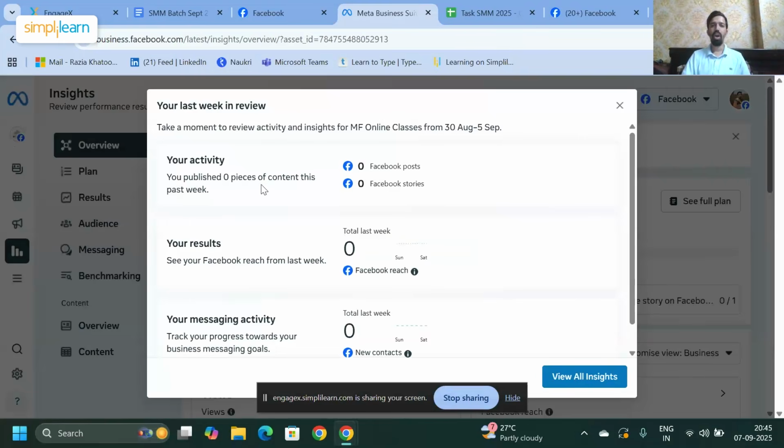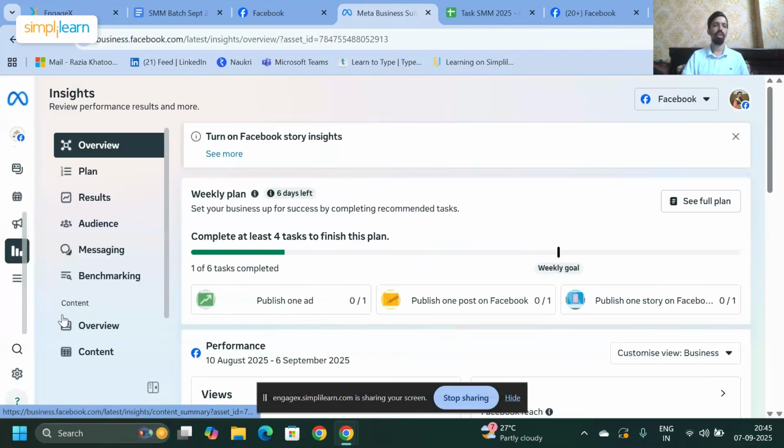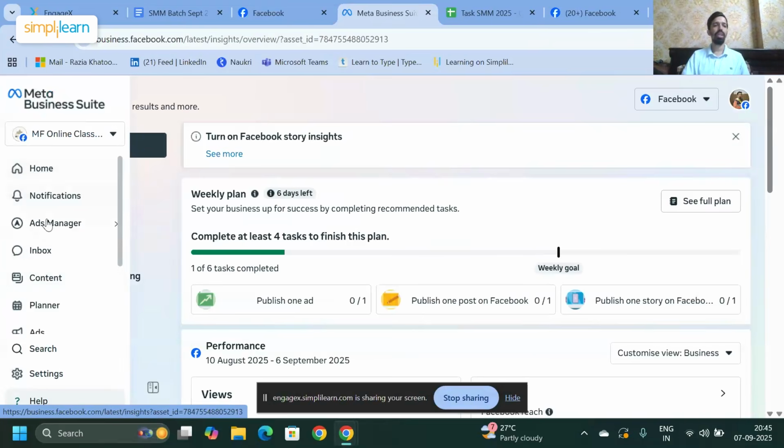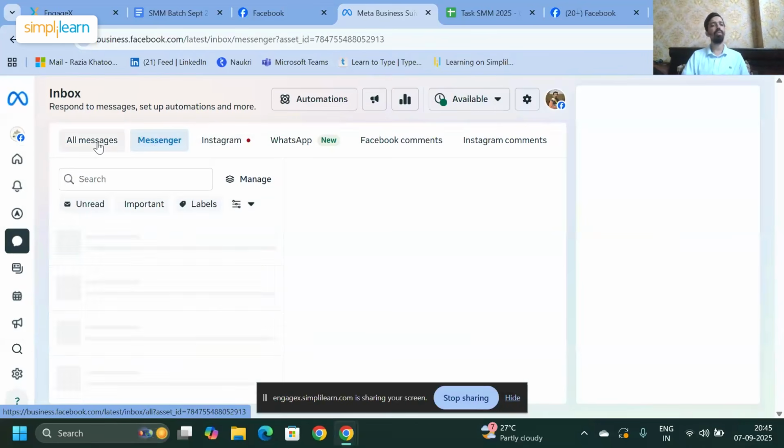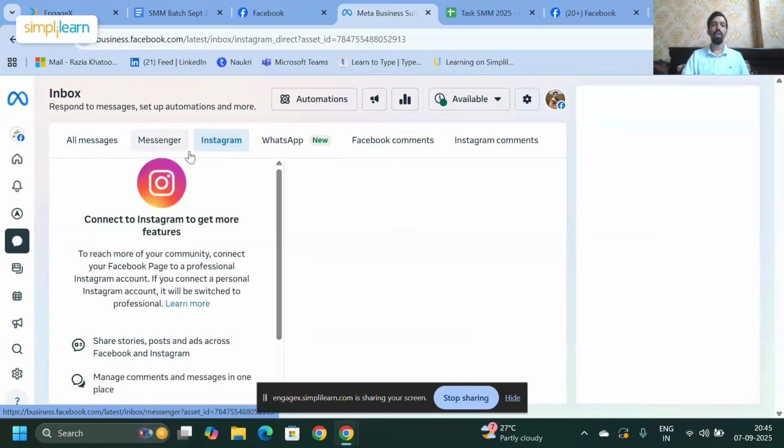Okay, so you can see all the activities that are happening on Facebook as well as on Instagram. You will see the reports of both the platforms, not one individual. You can see the inbox, and the comments that you are receiving on Instagram, on Messenger, as well as on Facebook. Everything you can monitor from one place.